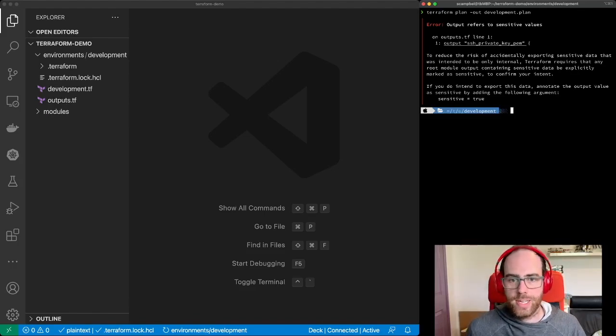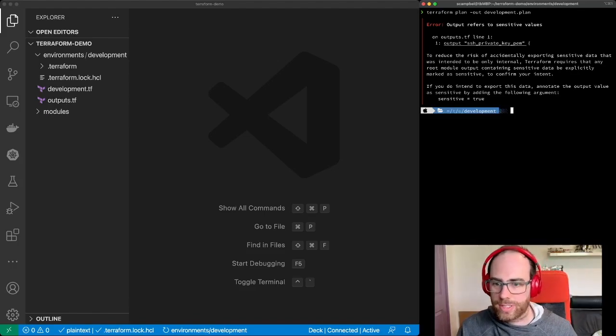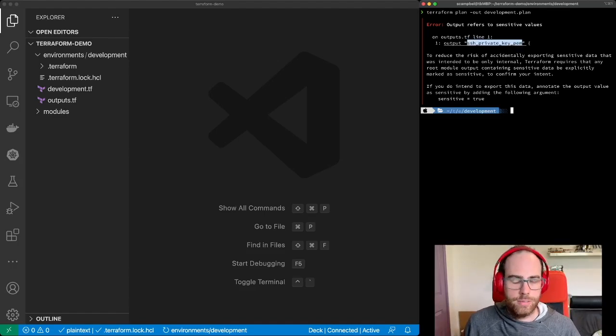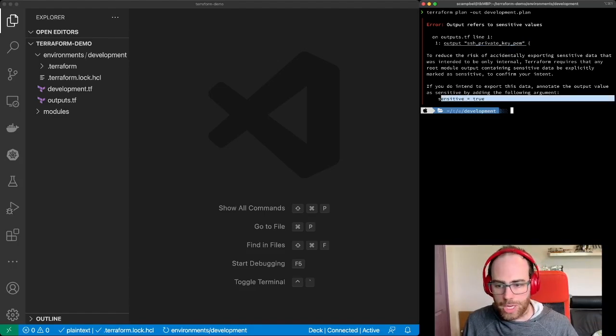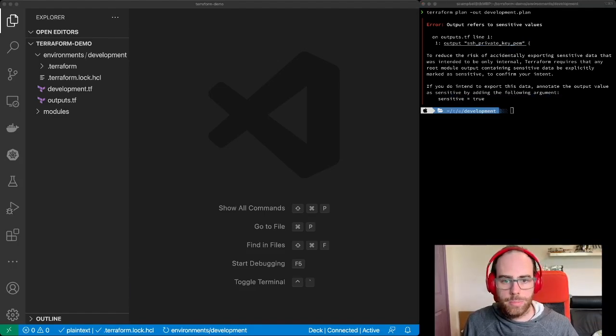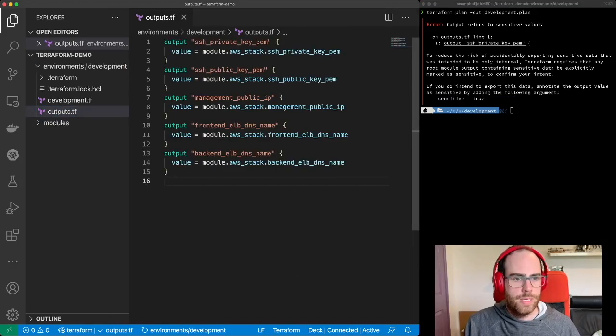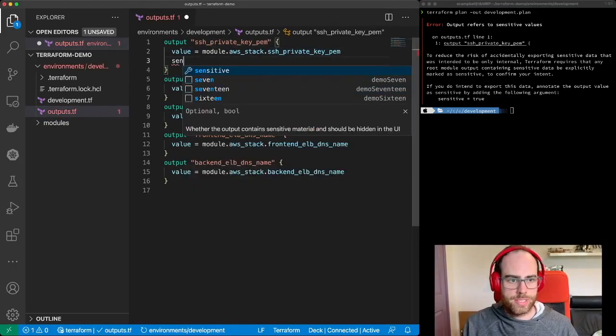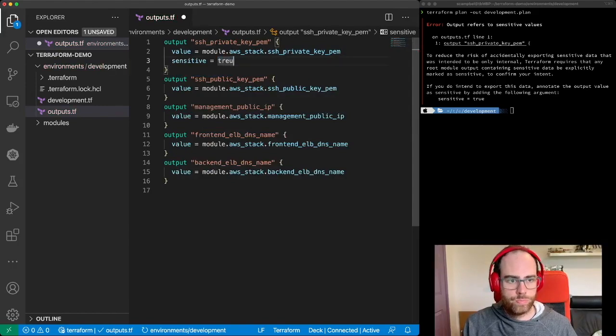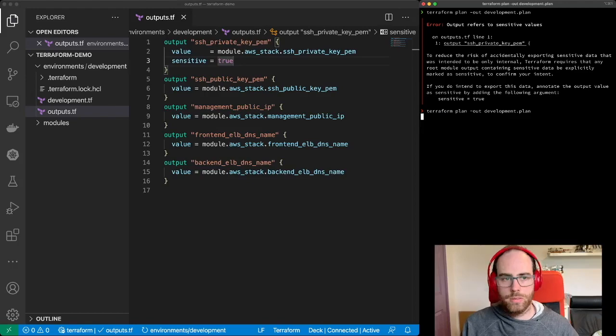Oh, okay, so we can see an error here. So this is the point of security that I wanted to make earlier. It's saying that this SSH private key seems like it could be sensitive information, and we should really mark it as such. So let's go back to our outputs, and let's add that command, sensitive equals true. And then let's run our plan again.